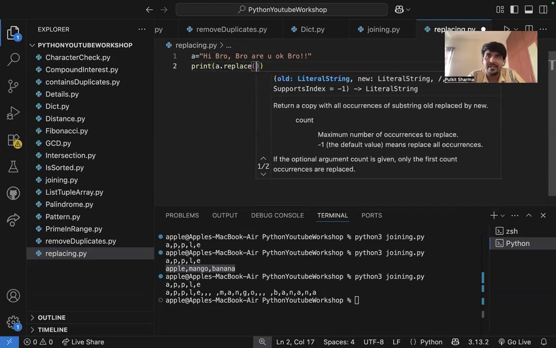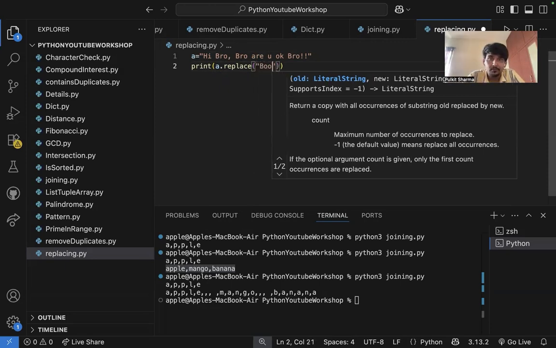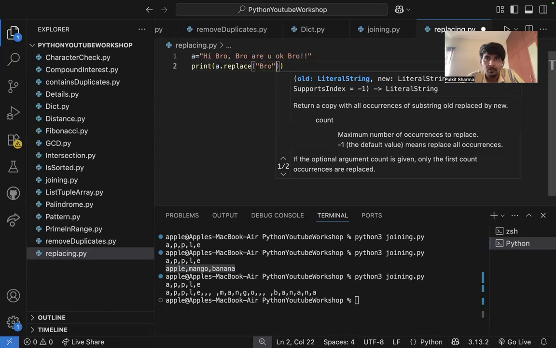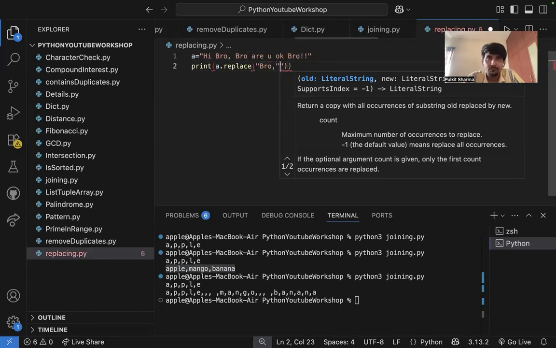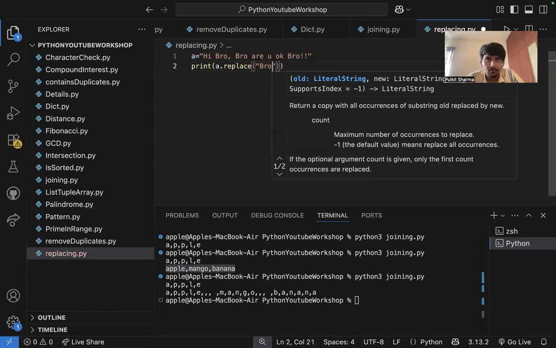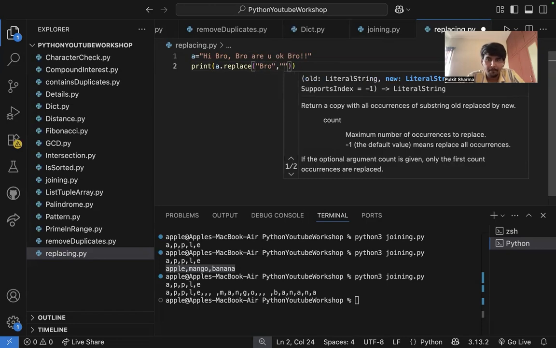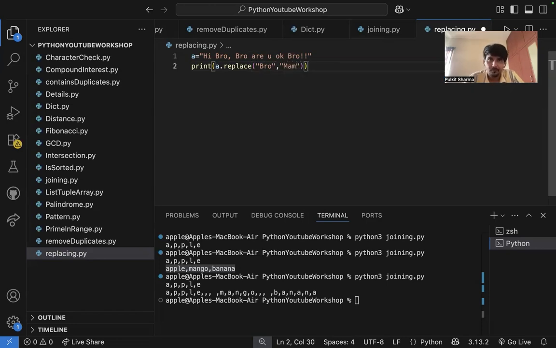Okay, now what does replace take, guys? It takes two parameters as input. One, what do you want to replace? And second, what do you want it to be replaced with? For example, I want to replace "bro" with, let's say, "ma'am". Let's see what happens.